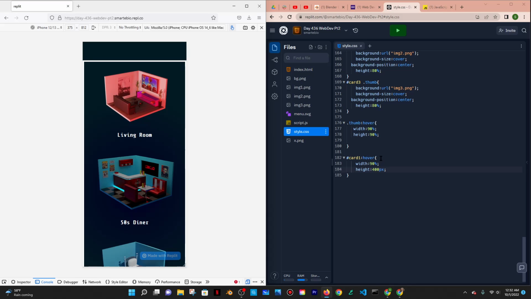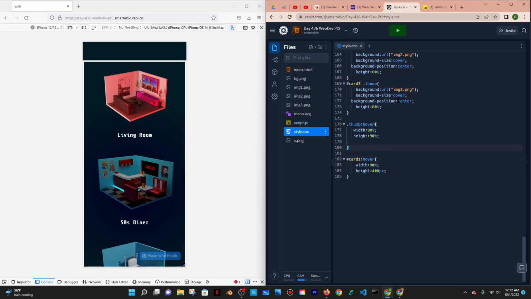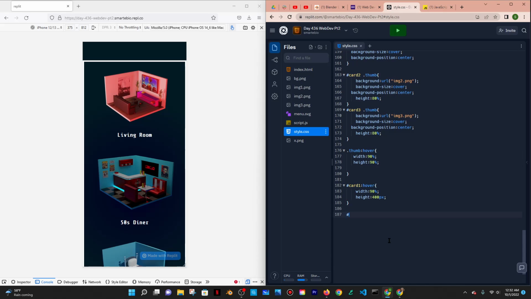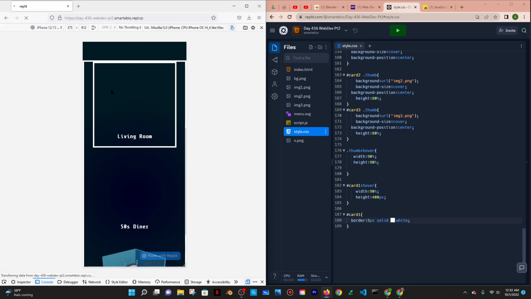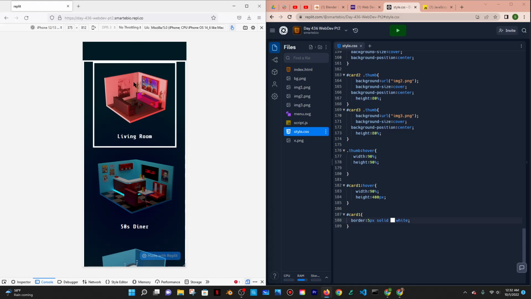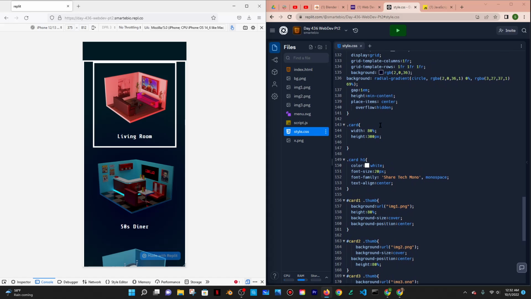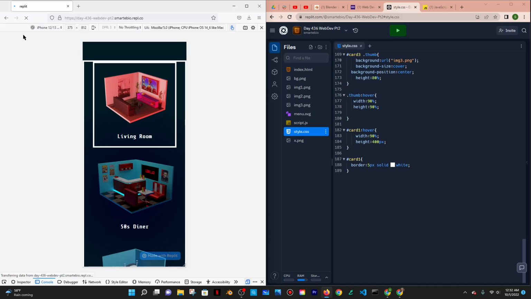Even then, really? Let me see. If I give this card 1 a border, 5 pixels solid white, and I hover over it, nothing happens. Because I have overflow hidden on the grid, no, that's so weird. Oh, I didn't tell it when I hover over it.